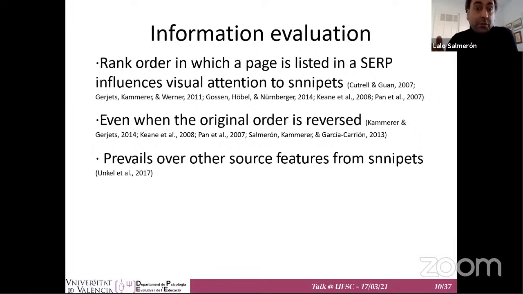We know, for example, that Pan and colleagues found it already in 2007: this bias towards the first three links, a visual bias and also in the clicks. It will still appear even in conditions where you reverse the order in which Google provides the results, so that you get the less relevant results first and the more relevant results at the bottom. Still, people will blindly look mostly at the first links.